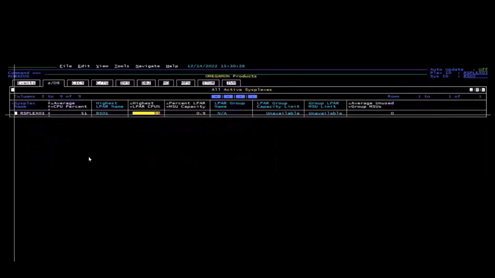Now this is the first level or the top level of the monitor, and this is the Sysplex level. And you can see RSO1 is showing up as the busiest LPAR in this Plex right now. And there's some other fields that are at this level.